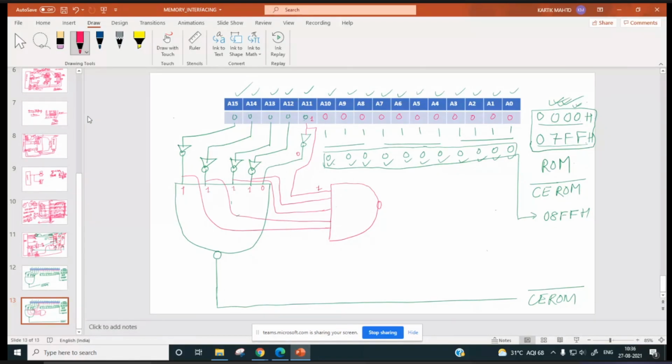So what about this CE ROM? Anyone? CE ROM is going to be 0 or 1. Hello?